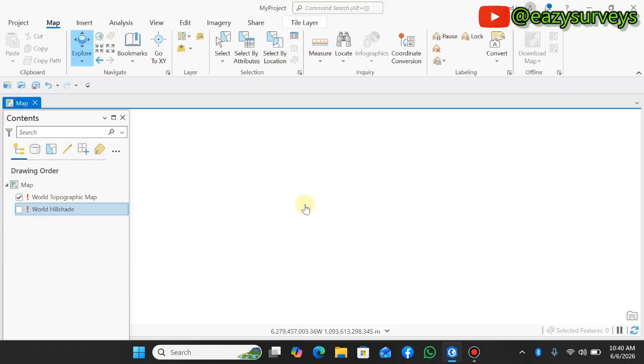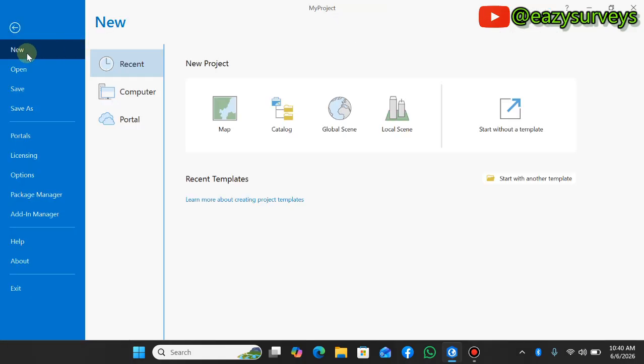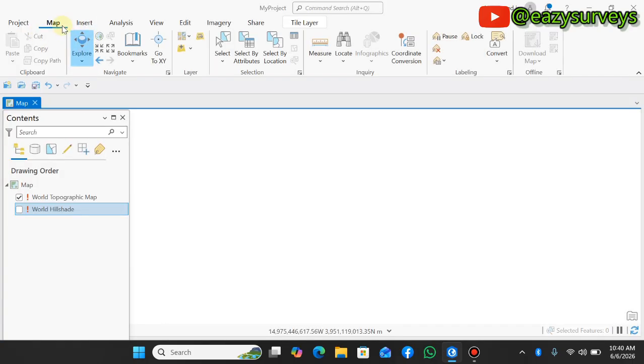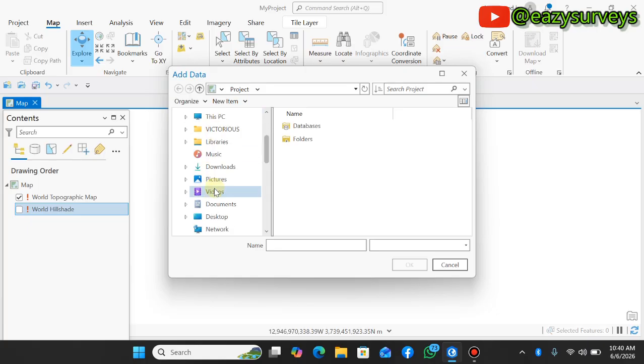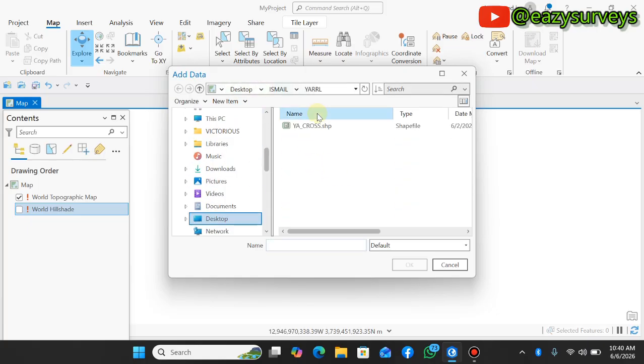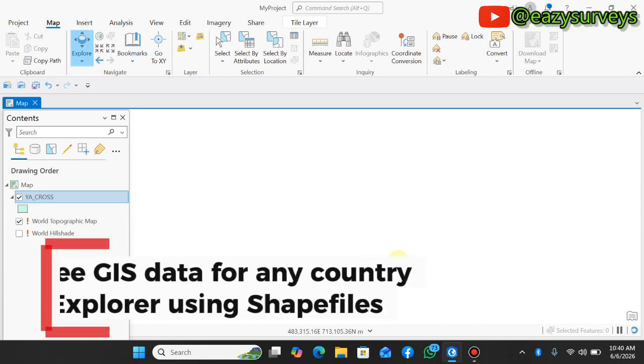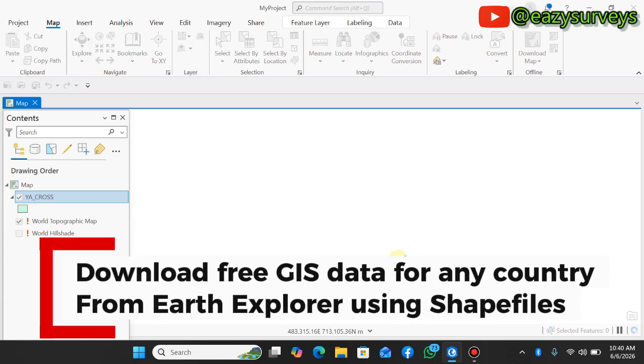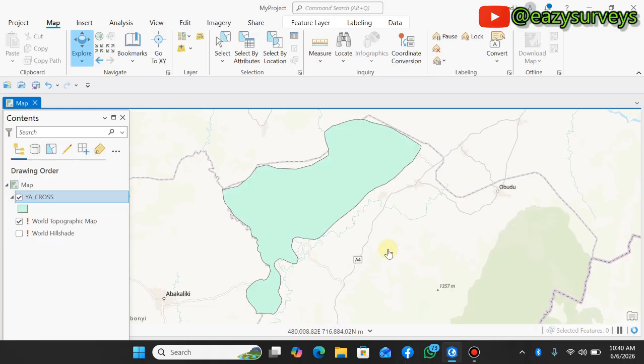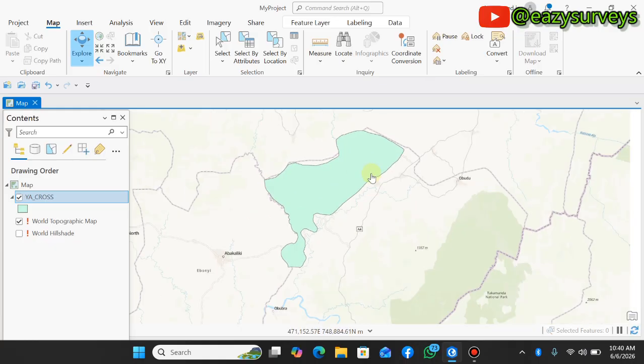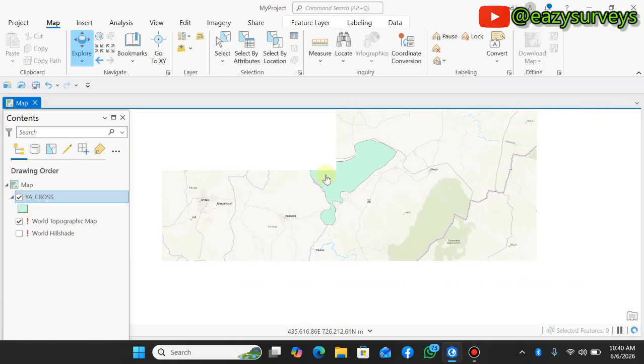In this video I want to show everyone how to download free GIS, or you can call it remote sensing data, from Earth Explorer using your set of shapefiles. So I'm just going to load in a shapefile, a study area, into my ArcGIS Pro work environment, and it's loading up. Alright, so this is a shapefile for a particular local government in Nigeria.